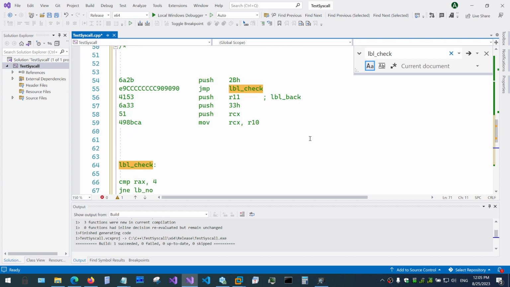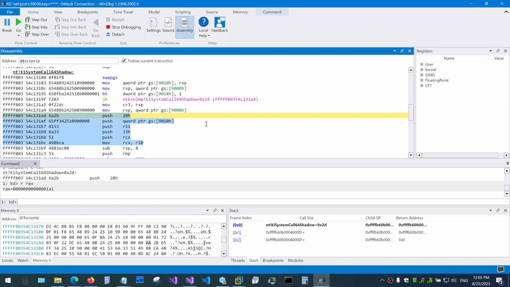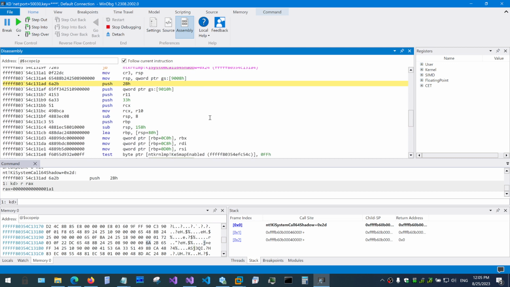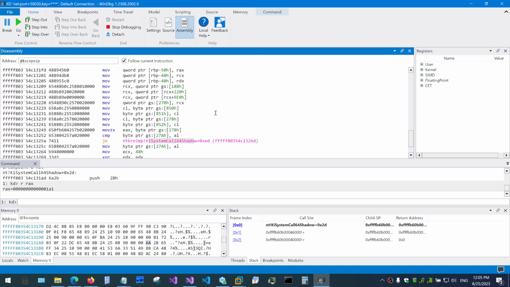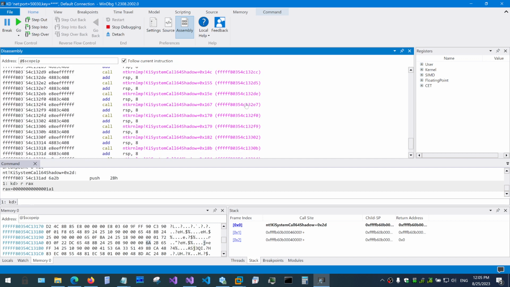And the only thing that we have left to do is to patch the original sequence in the kernel, but also find some space for this stuff. And to do that, we need to go back to the kernel. As you can see, we're still broken into the shadow system, system call 64 shadow. Let's scroll down and see if we have any room. So right here, as you can see, there are instructions. I'm literally just scrolling down.